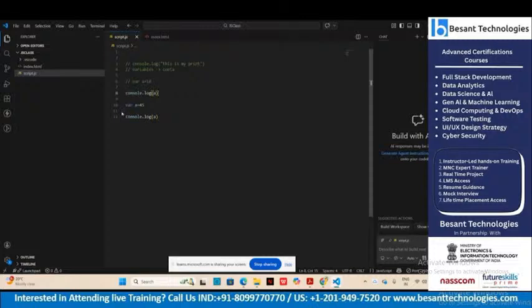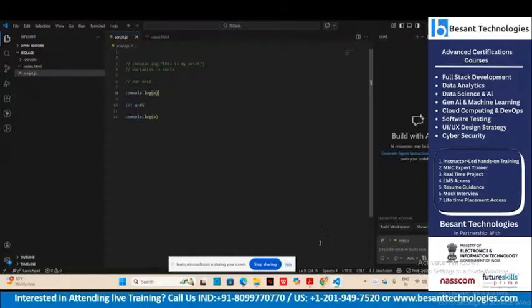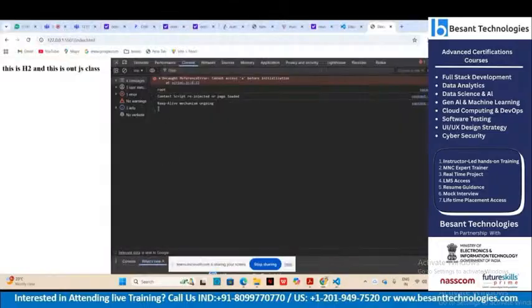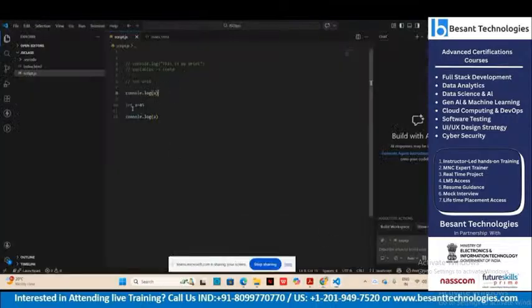Throw error in the sense, for let and const it will throw error, whereas for var it doesn't throw error. Suppose it is let only, that time it will throw error. I'll show. Yesterday we have seen this one, I think. Uncaught ReferenceError: cannot access a before initialization. Whereas for var it works as undefined.